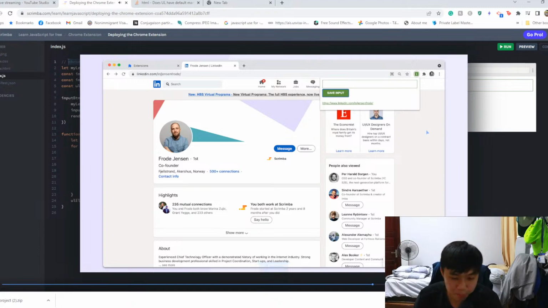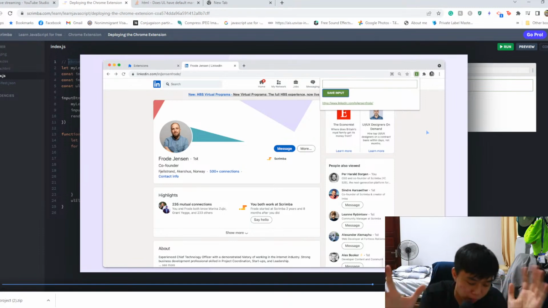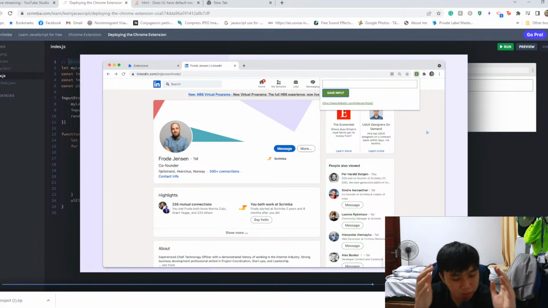Wow, this is amazing. Amazing, guys. So cool. This is so cool. We just created our first Chrome extension. Like, it is not perfectly functional, but it's still going to be an amazing application.